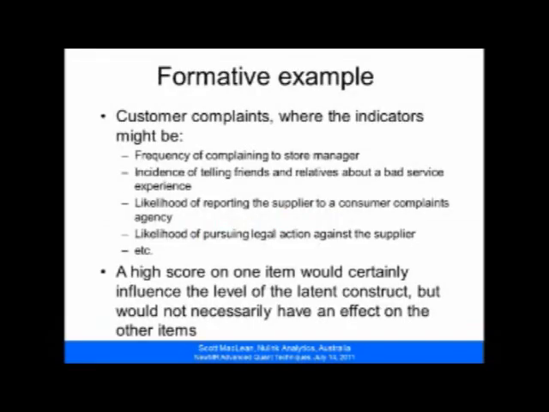Now the other thing, before I get on to that, as an example of a formative construct, we might think of customer complaints. So each of these dot-pointed items: frequency of complaining to a store manager, incidents of telling friends and relatives and so on. A high score on one of those items in a formative construct would influence the level of the construct, but there's no necessity for each of those items to have any sort of relationship at all with each of the other items. So you can see, again, it's slightly dark in terms of the art involved, but it behoves us to think very, very carefully about the type of construct that we're going to model in structural modelling.